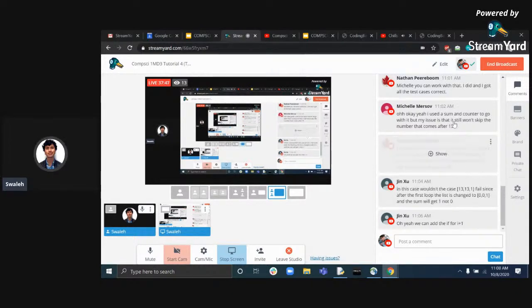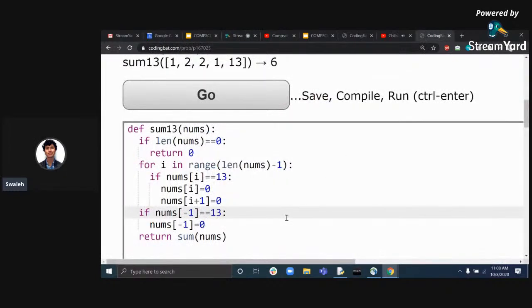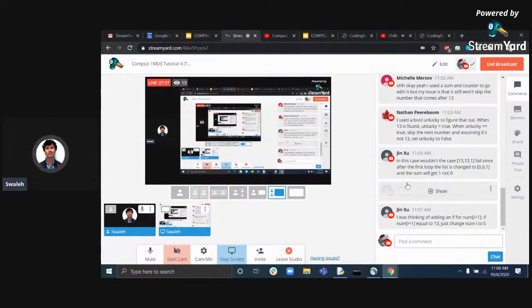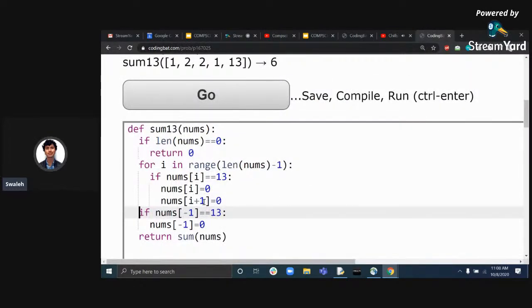We can add the if for I plus 1. Yeah, I'm not too sure what you're referring to there for I plus 1. Okay, sorry, I thought you were talking about something else initially. I was thinking of adding an if for nums I plus 1. If nums I plus 1 equals 13, just change it. But don't we have the oh, you're saying an if here as well? Okay, yeah, sure. We can have that check as well. Yeah, I hope there's a more catty solution than putting an if statement in the for loop. But yeah, good catch with that edge case.